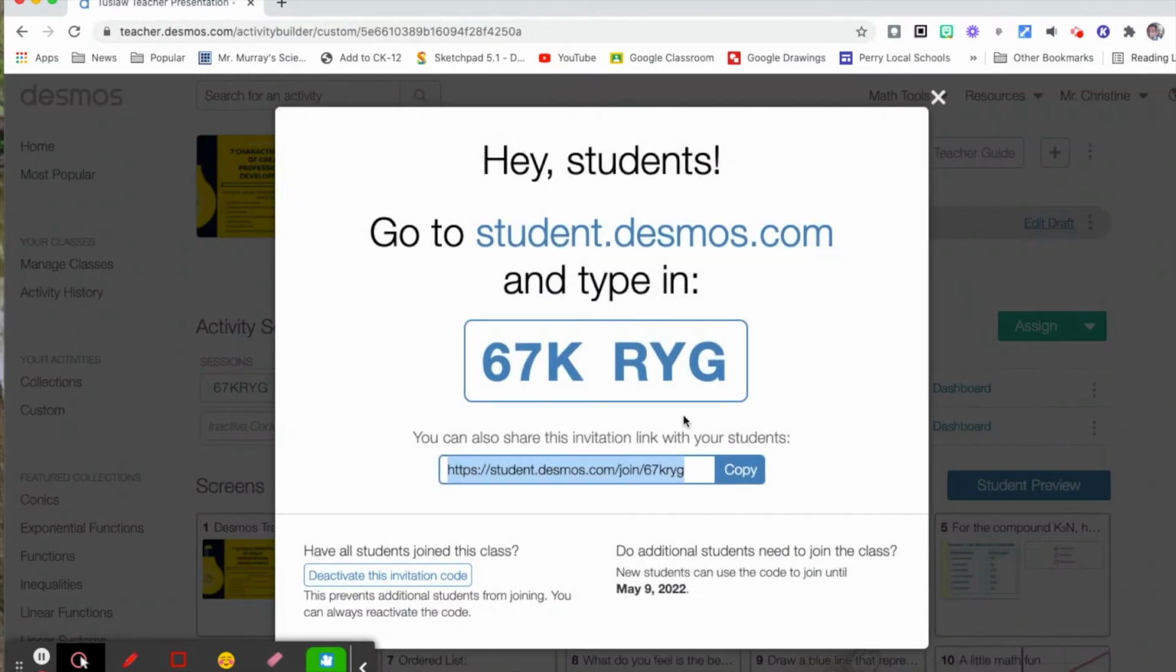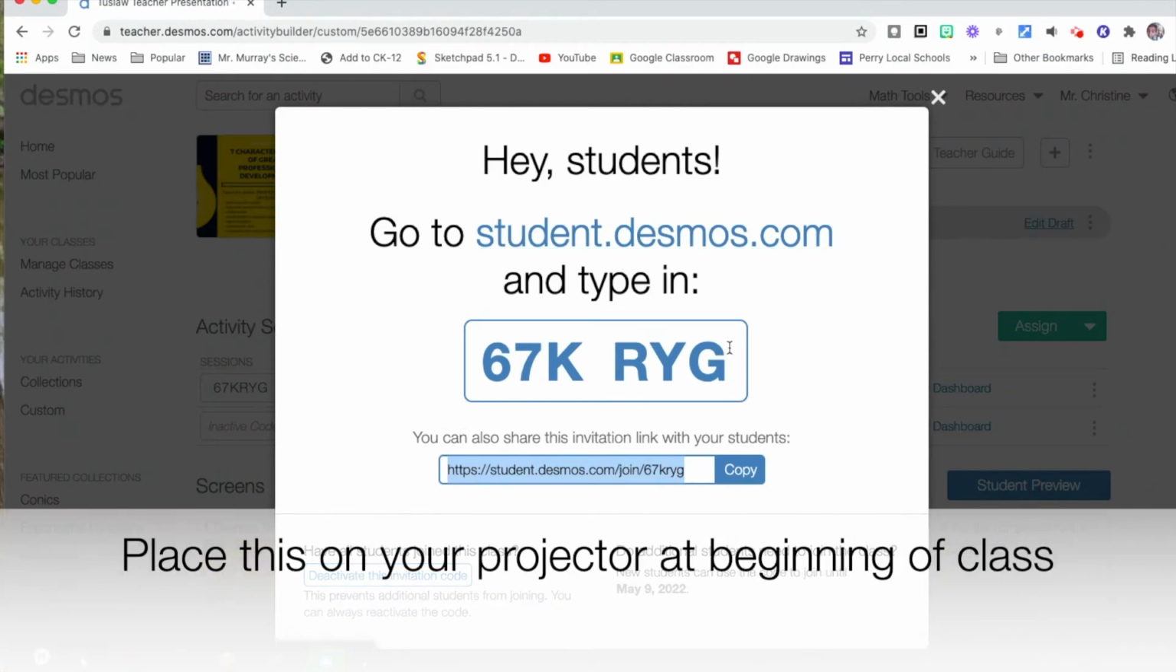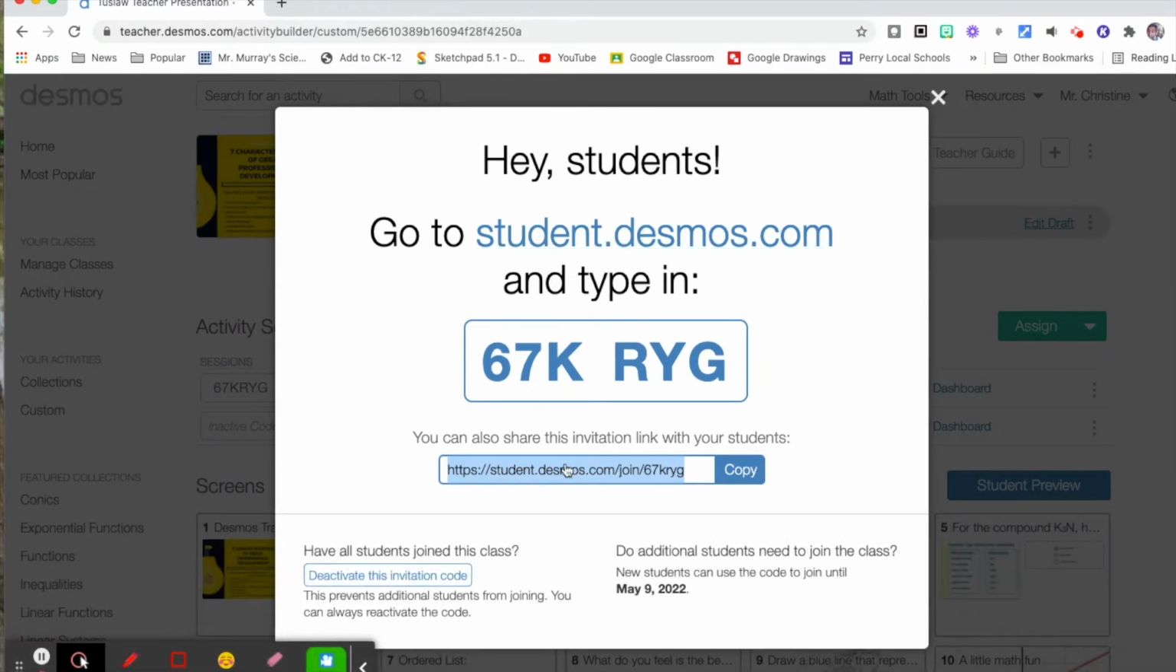You can look at the student link. This is what I usually put into my classroom when they come in. I'll put this up here, tell them to go to this website, and they'll type in this code. They do not need to make anything else. They don't need to make a separate account. They do not need to make any passwords, which makes it great again.